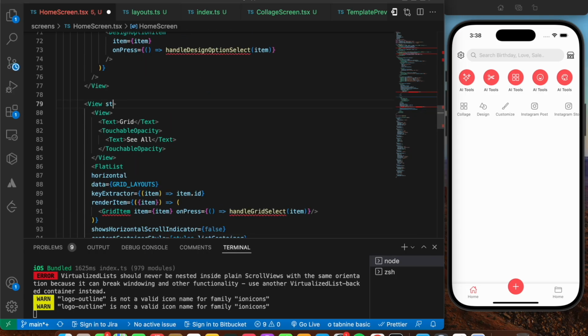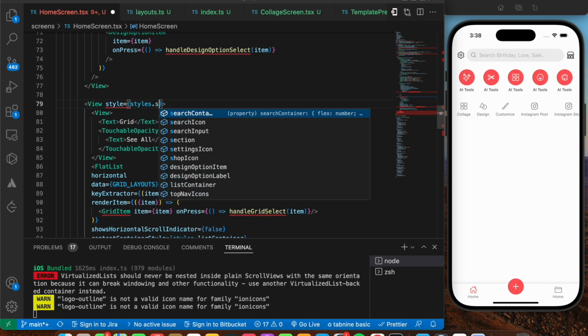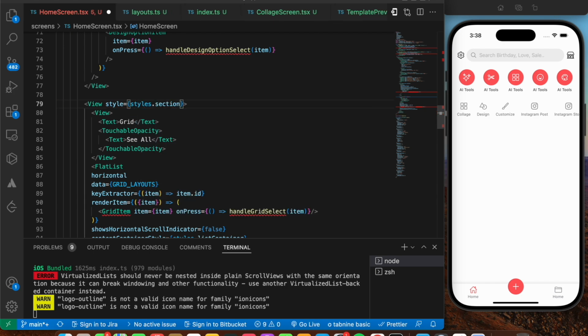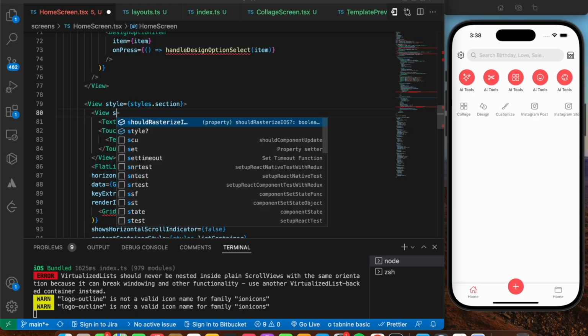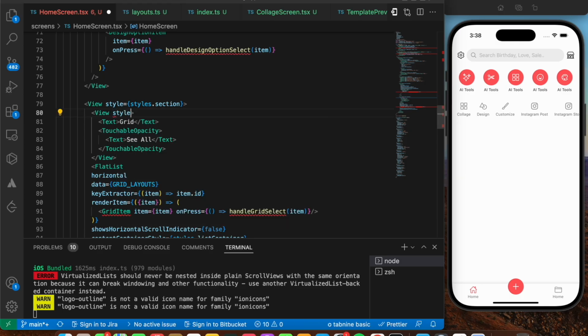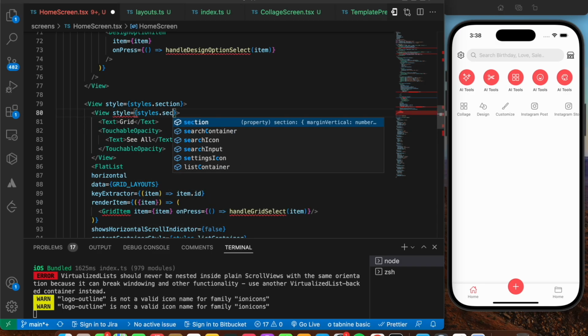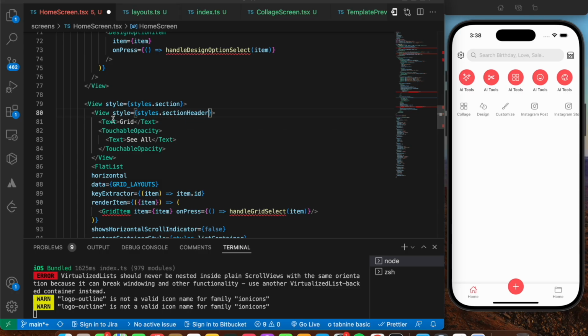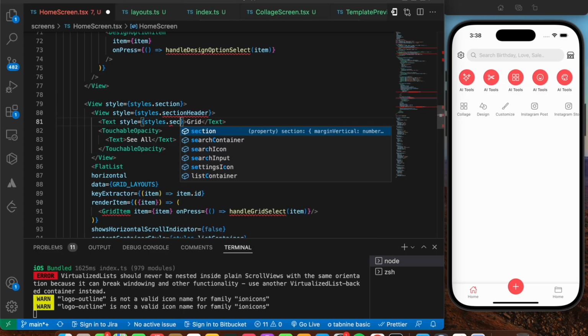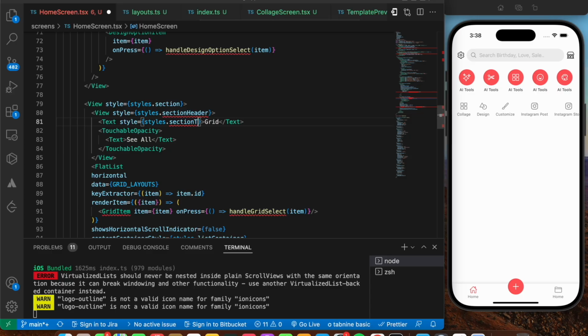So for the view, let's provide the style, so it's going to be equals to styles dot section. For the inner view, it's going to be equals to section header, so style is going to be equals to styles dot section header. The text is going to be equals to section title. Style is going to be equals to styles dot section title. And for the touchable opacity, there is no style. Here it's going to be see all. Style is going to be equals to styles dot see all.